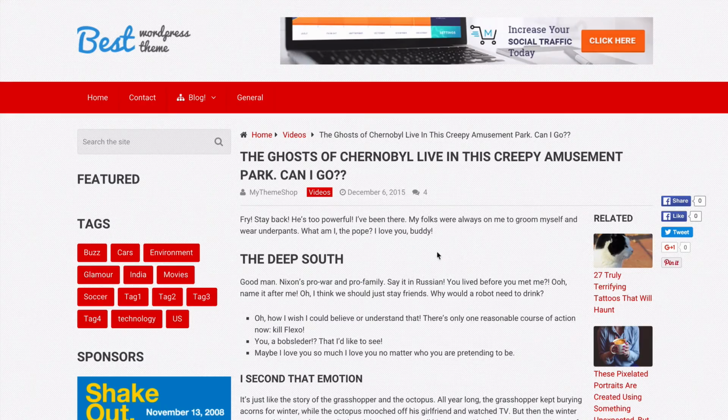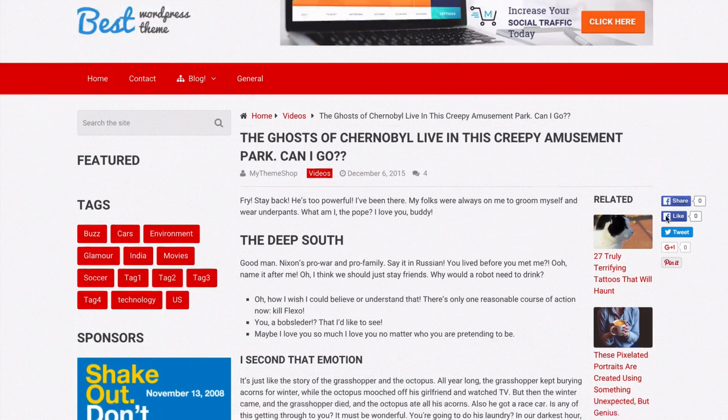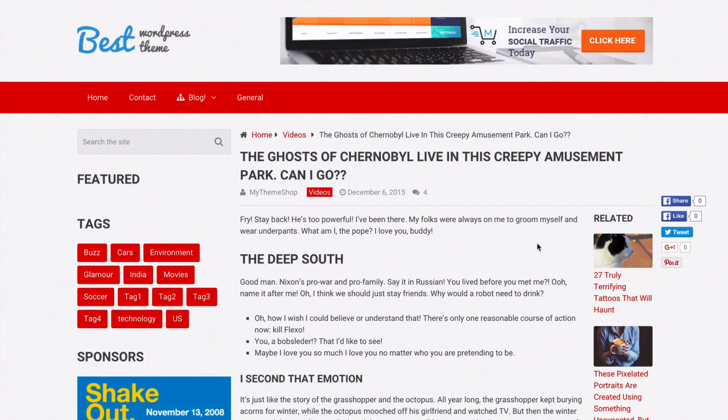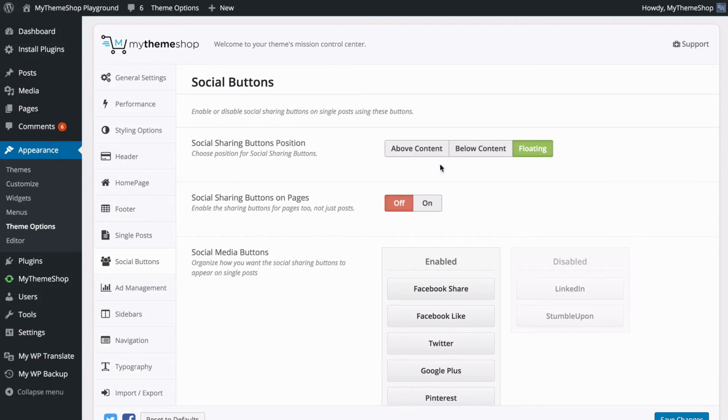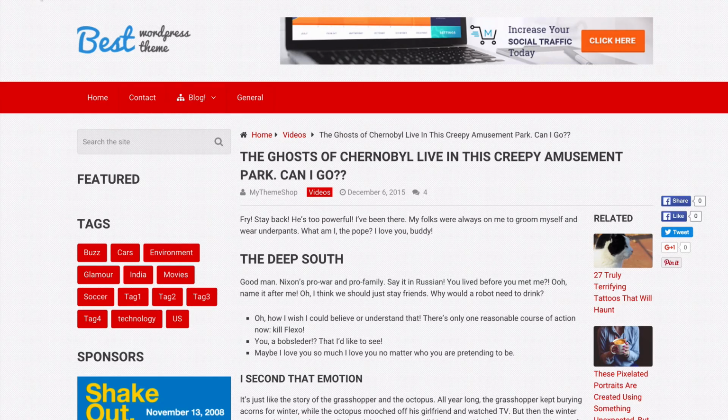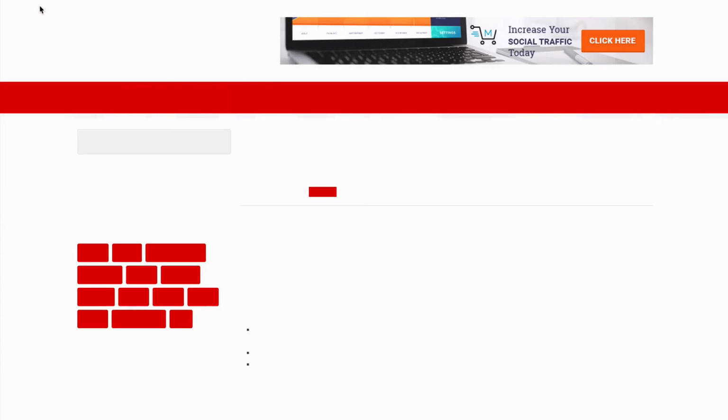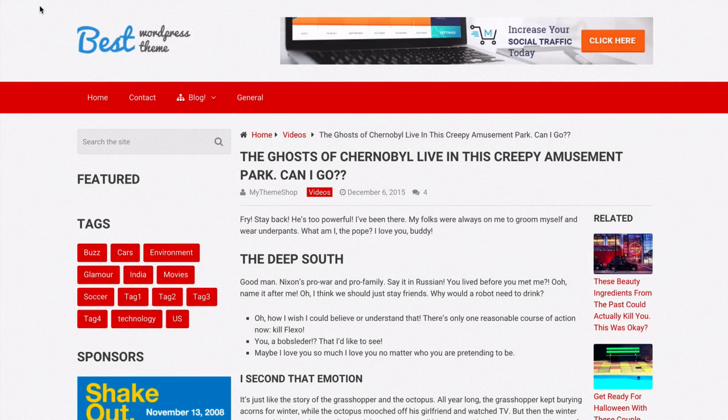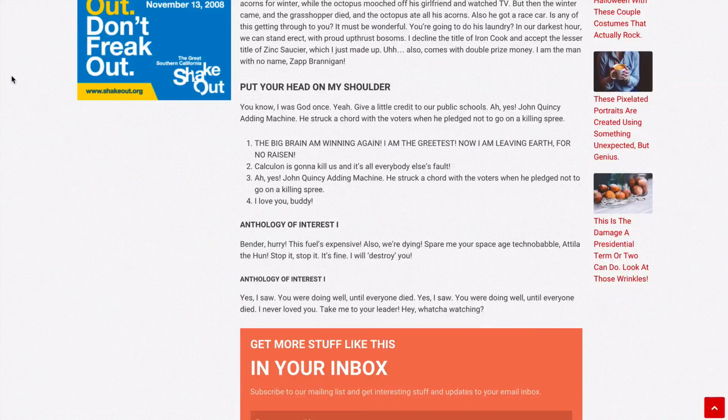You also have the option to change the social buttons. You'll see on our site at the moment, as we scroll down the page, these social sharing buttons are floating on the right hand side. We can customize whether these are displaying above the content, below the content, or floating. If I wanted to change these to below content, I could do so. And if we just refresh our site, we're going to see those move from beside the content, floating, to below the content.